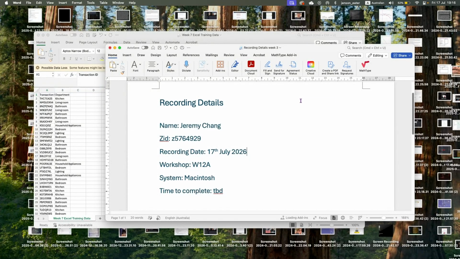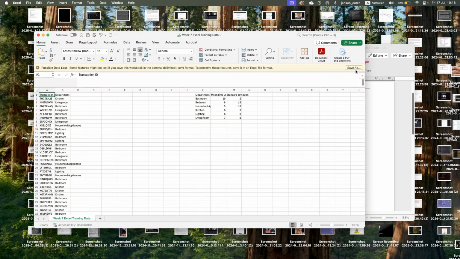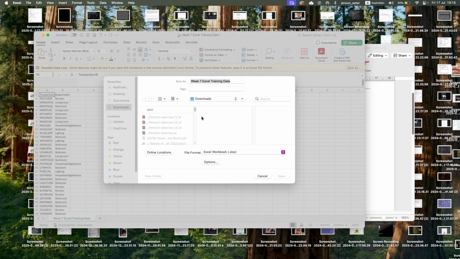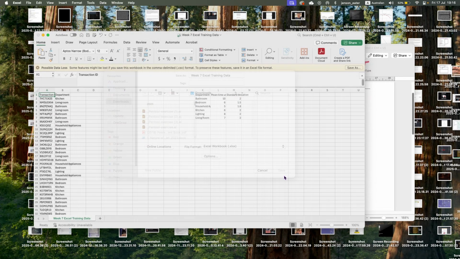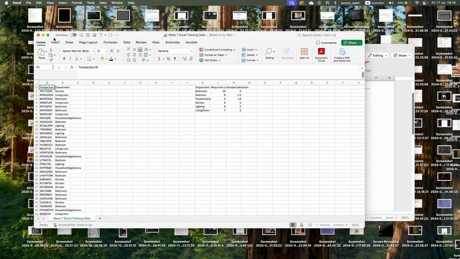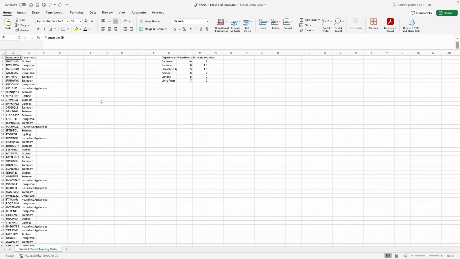Today's date is the 17th of July, 2026, and this is my week 7 Excel training program. So the first thing we're going to do is change this into an XLSX file, from a CSV file to an XLSX file. So I'm just going to save that, and now it's been converted. So now we can stay within this window.